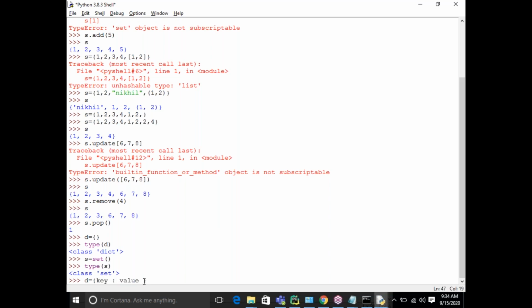But when it comes to dictionary, the only difference between dictionary and set, in terms of representation, is that two represent one. So a key and value pair is called one element. You see 1 colon 1: here the key is 1, the value is 1. Then 2 colon 2. I can provide any data type. I can say 3 colon Nikhil. Can I do that? Yes, because keys must be an immutable data type, and values can be any data type. So the keys are 1, 2, 3, and the values are 1, 2, Nikhil.